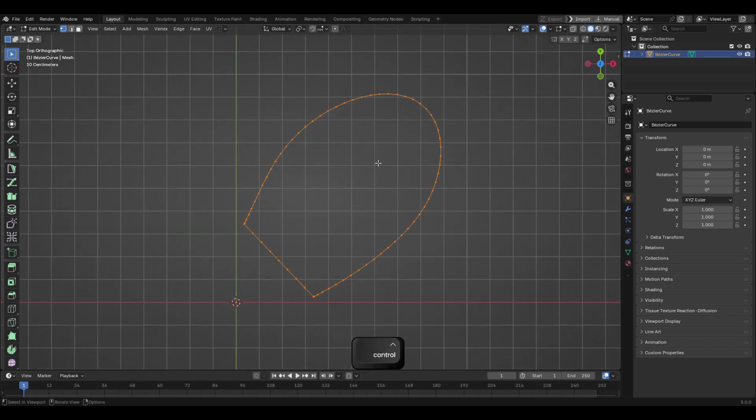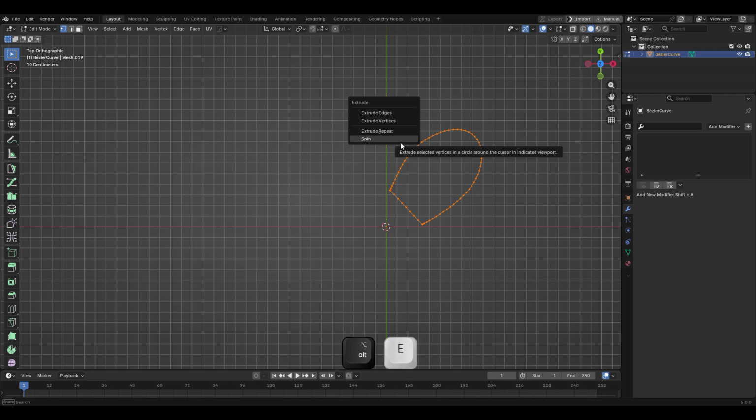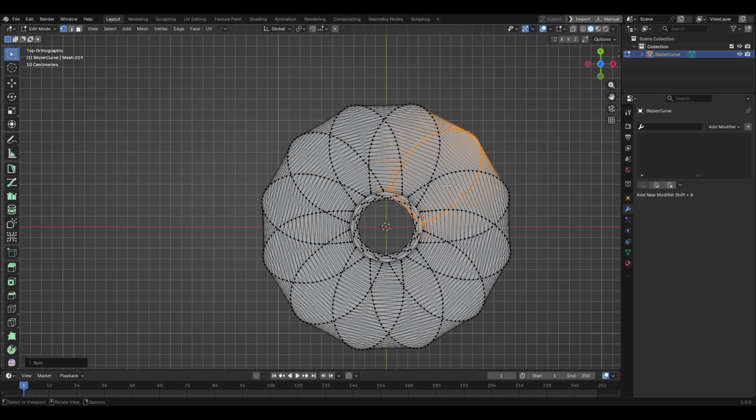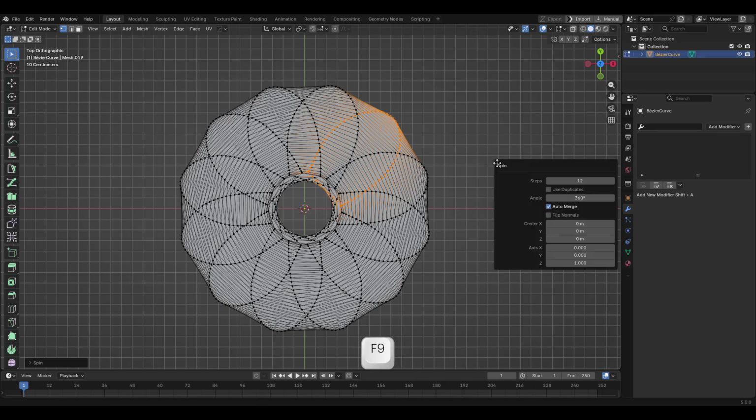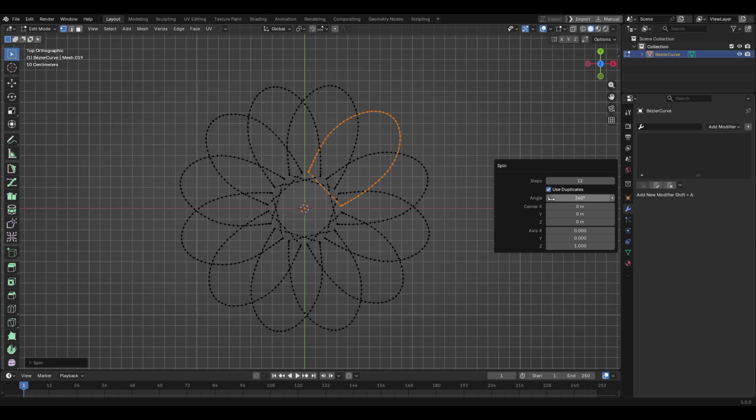After selecting the object, using the Alt+E shortcut with the spin option, we create a circular shape of the object around the pivot point. The important point is to activate the Use Duplicates option.